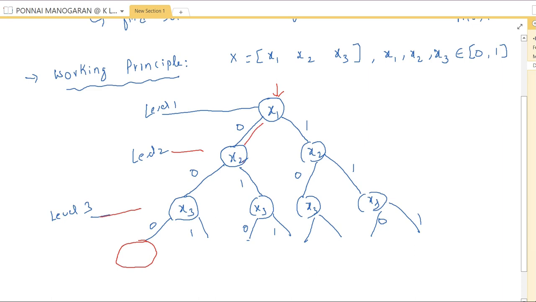Again you visit the x2 variable, and you will observe that x2 can also take 0 or 1, but again you take the first value, and you reach another variable x3. Since it is x3, again you take the first value. By this time there are no more variables, so you can conclude that you have reached the leaf node. Whatever path you have traversed, based on that you can frame the first solution as 0 0 0.